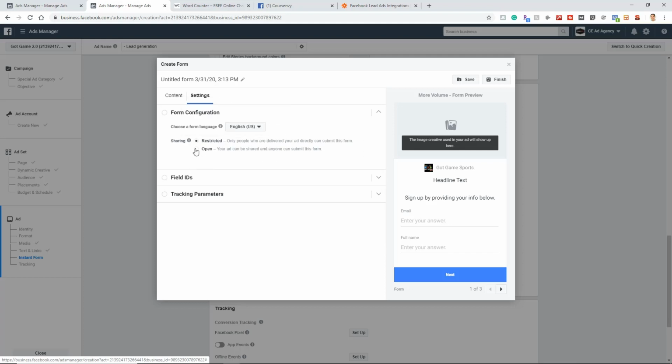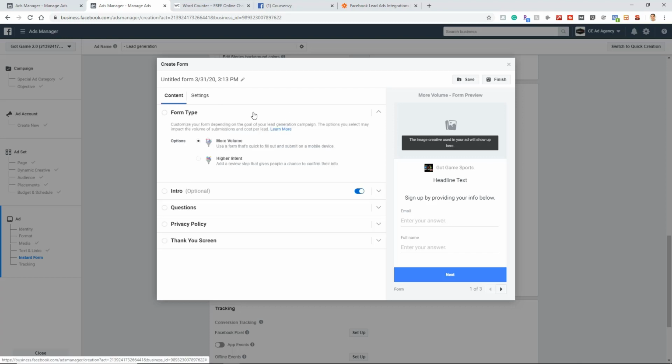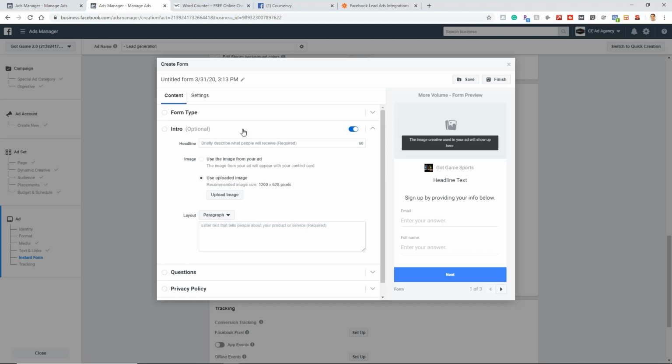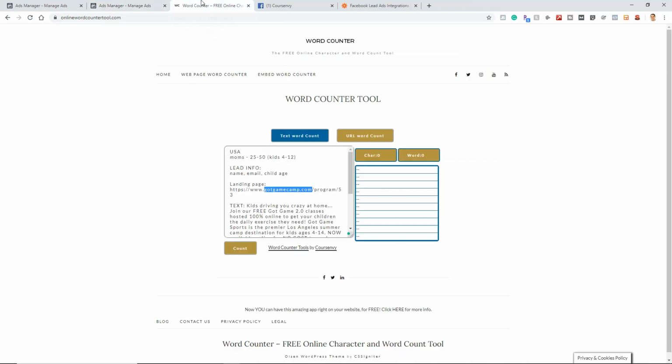Settings, I want it open. I want people to be able to share this form. So let's say one parent sees it, they can share it with another parent so that parent can sign up. I don't want it restricted to people that the ad is delivered to. So open, back to content, intro, so headline, we can take that.